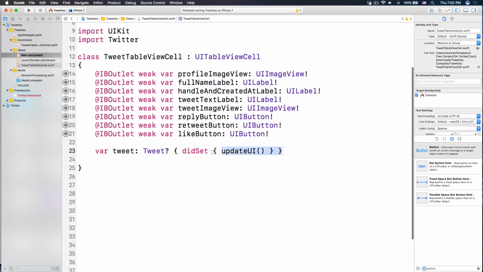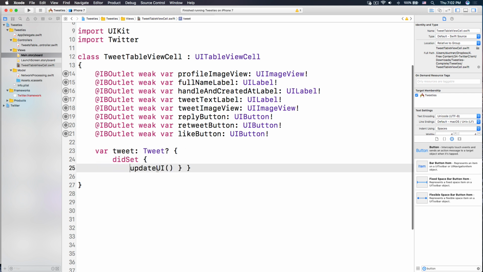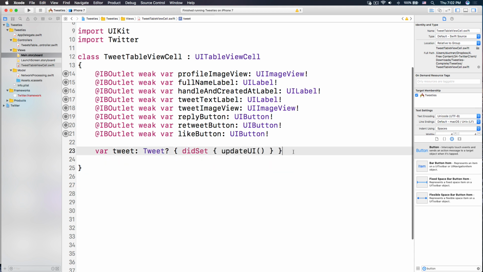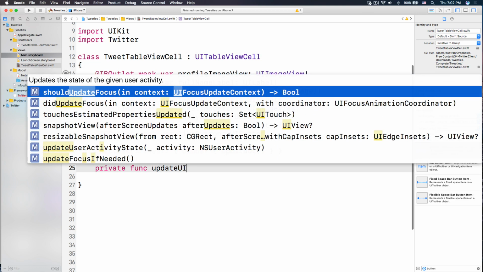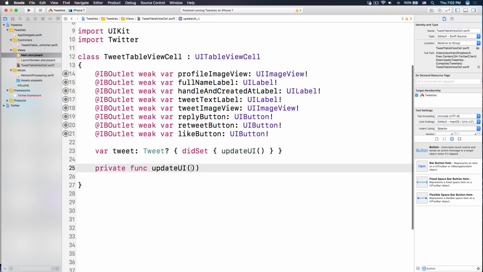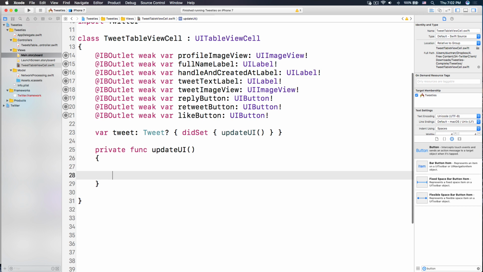Something like this. See? This is just a fancy way of doing this. Okay, you see that? It's just a fancy way that you can do it on one line. That's all. Because we all have the updateUI. So here, let's have the private func called updateUI.